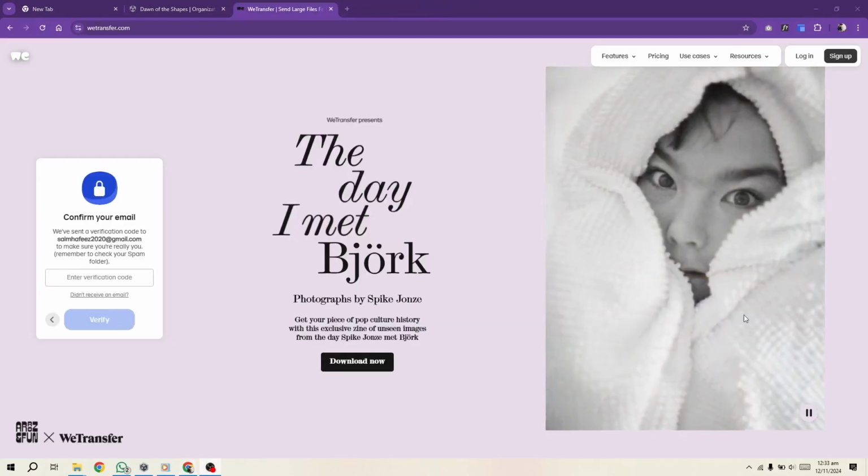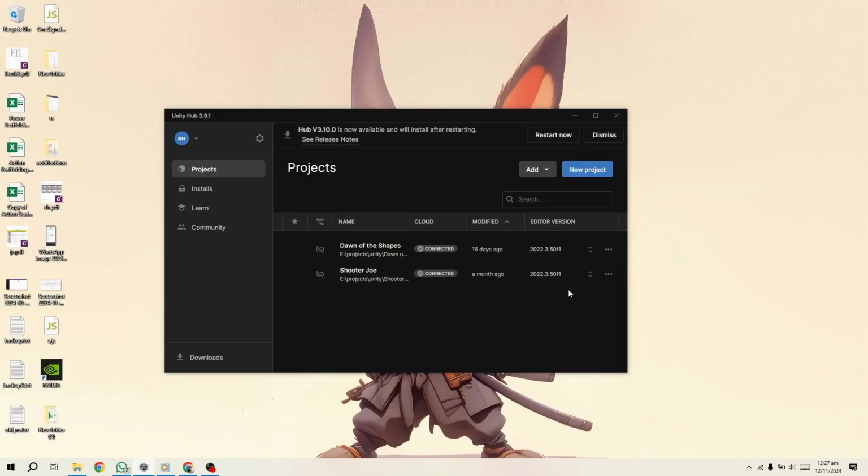Now you have two methods for sharing Unity projects: collaborating through version control, or simply sharing the project file for download.